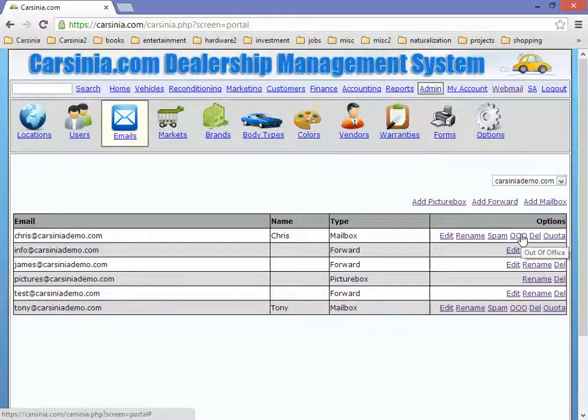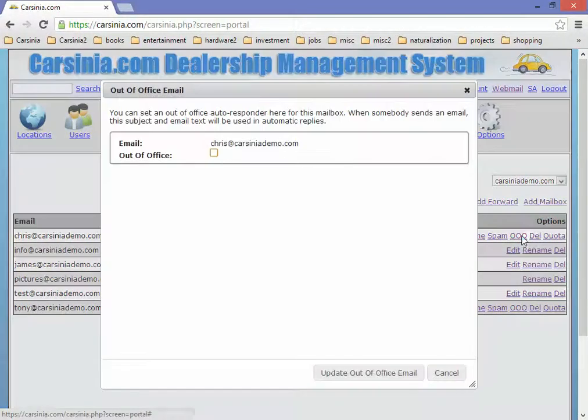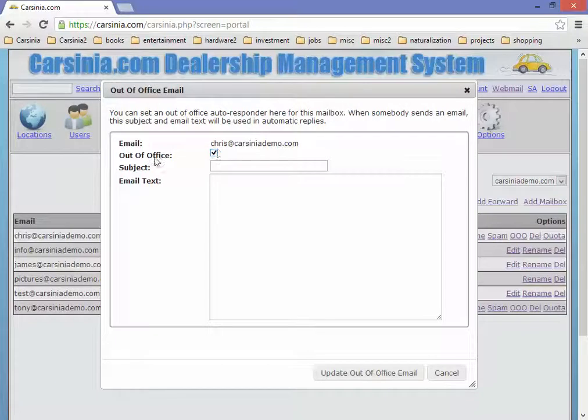OOO, this is basically out of office. So if you're out of the office for whatever reason, you can check this box and enter a subject and email text, and if we receive any emails to this particular mailbox during the time that you're out of office, we're going to be automatically responding back with this text saying whatever you may choose here, I'm out of office right now, and contact so and so for any emergency requests.